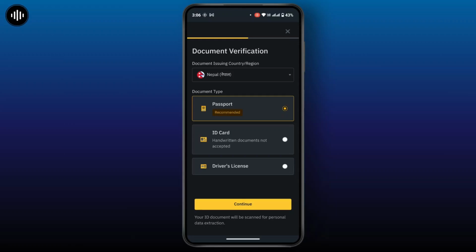Also remember to enable two-factor authentication. Before initiating the verification process, activate SMS-based two-factor authentication on your Binance account, which adds an extra layer of security and is often a prerequisite for the verification. So here you can proceed with the document verification. Select your document type and make sure to provide all the legible and accurate information so that you don't have any issue during the verification.